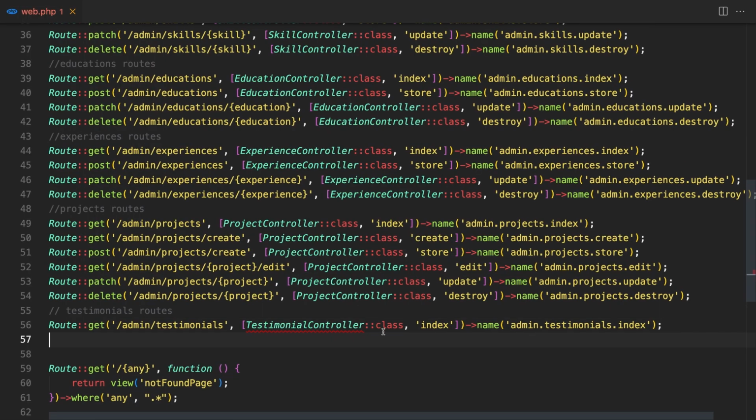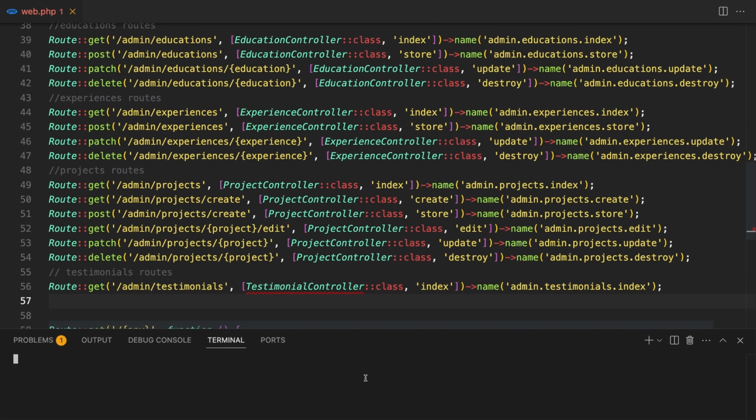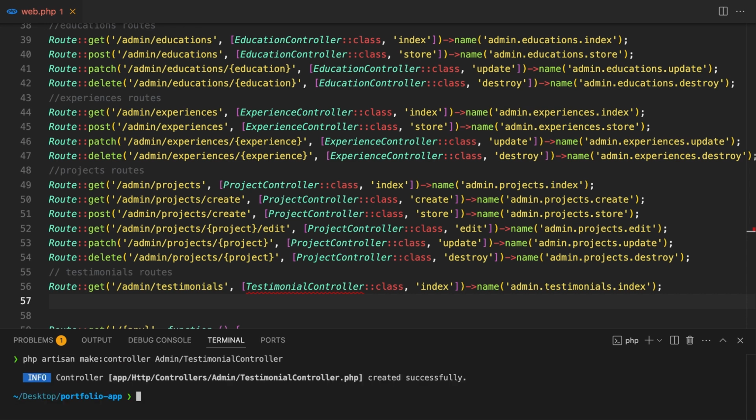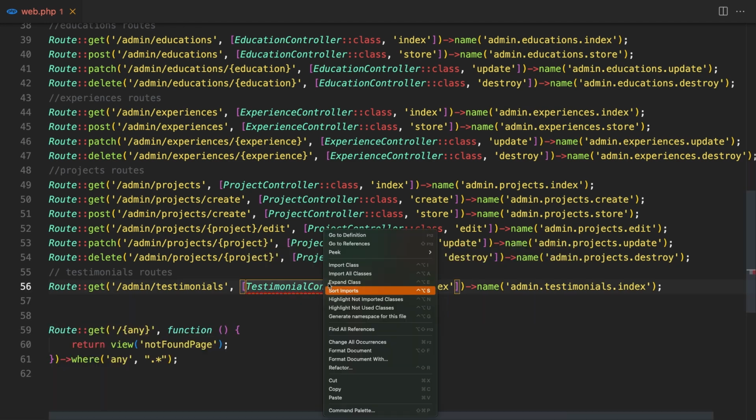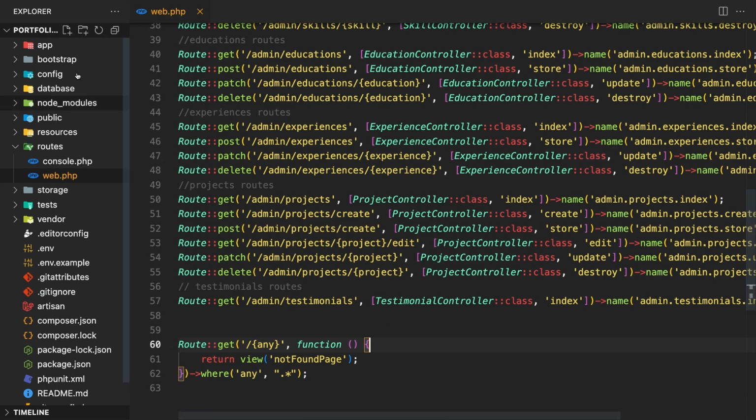We haven't created this testimonial controller, so let's create it by going in the VS Code terminal and running php artisan make:controller. Add the name of our controller, TestimonialController, located in our Admin folder. All right, we finished creating our controller. Now let's go back in our web.php file and import this testimonial controller.